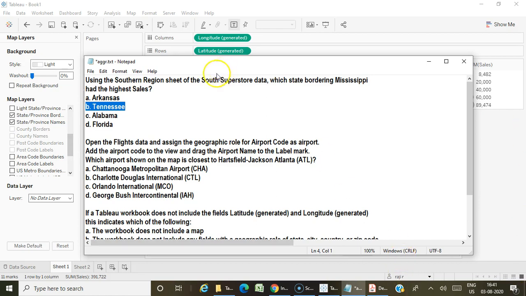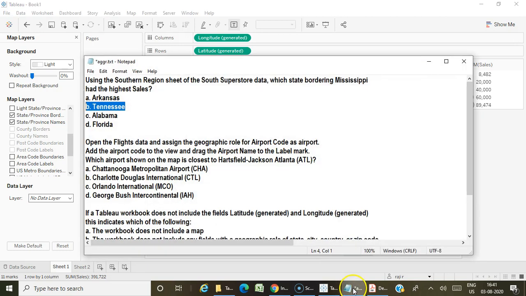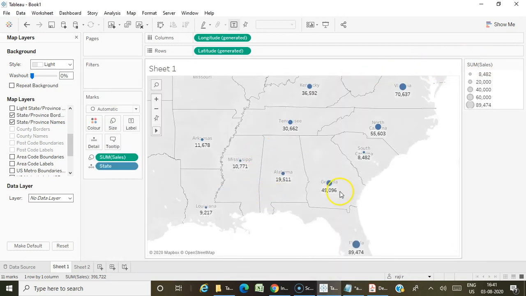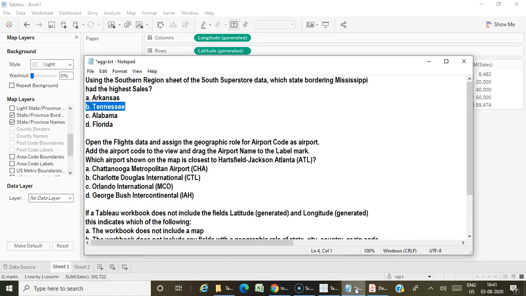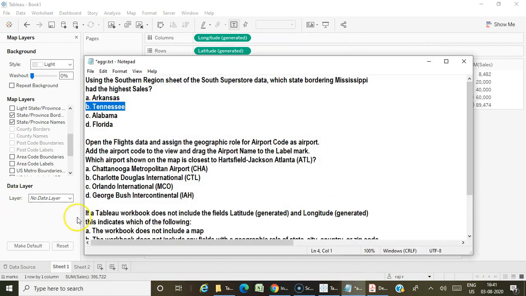Without reading the question, if you just read which has the highest sales, you may choose Florida. But read the question properly. They have mentioned the state bordering Mississippi. If you see the state bordering Mississippi, again Georgia has the highest sales, but we don't have Georgia in the answers list. So the next option is we have only Tennessee, which we have to select. Okay, so let's go to the next question.